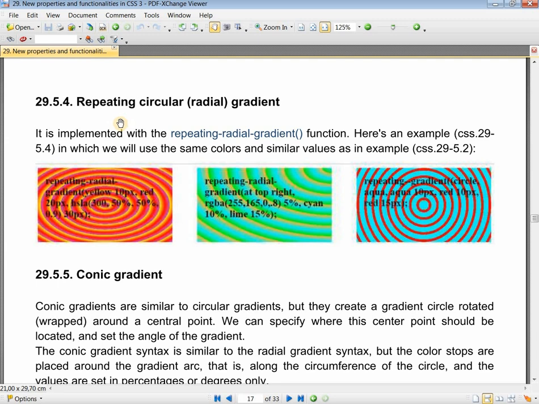We start with a repeating circular or radial gradient, which is implemented with the function repeating-radial-gradient. Here is an example where we will use the same colors and similar values as in the previous example. Here's how it looks in the browser.